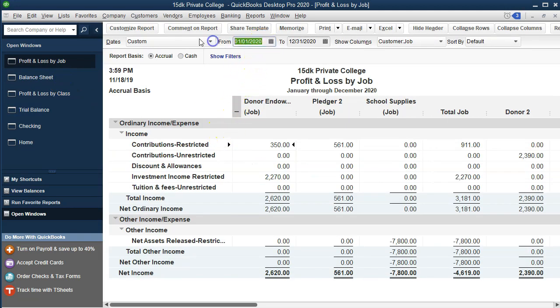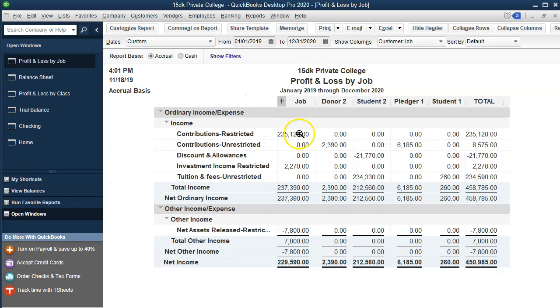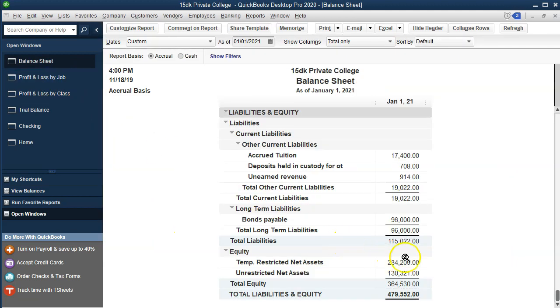And if I look for all the jobs that are open, so if I bring this back to 01/01/19, then we could see that the total here we're going to have for the jobs should be that 229,590. That, in essence, is the amount that we're going to basically have to break out over here and allocate between the two for the restricted amounts. So we'll do that adjusting entry at the end of the problem.